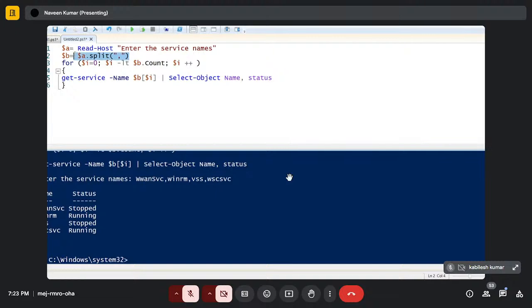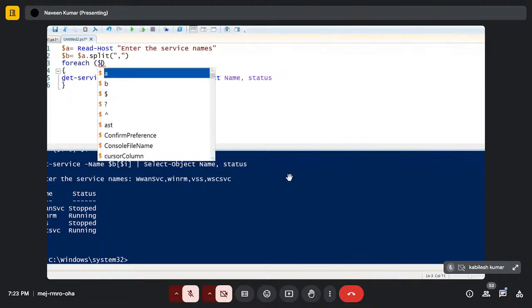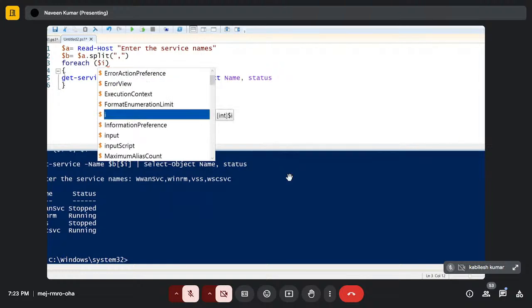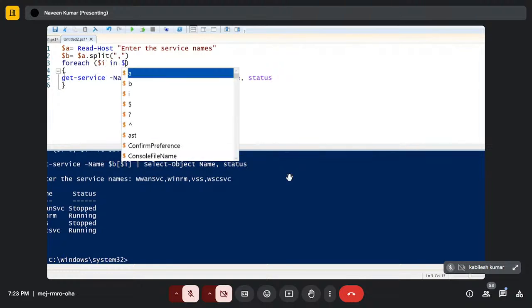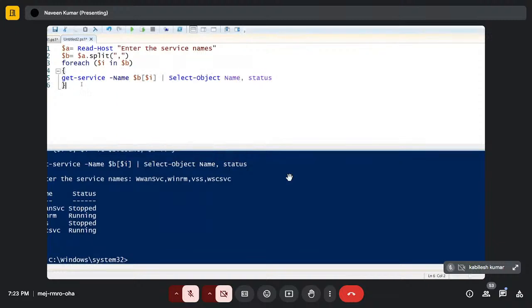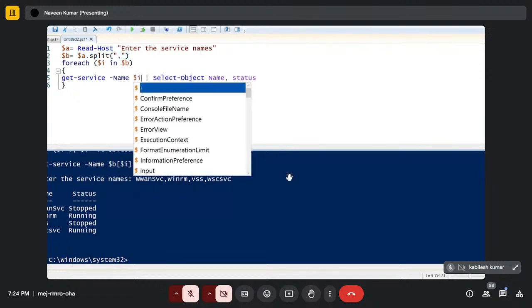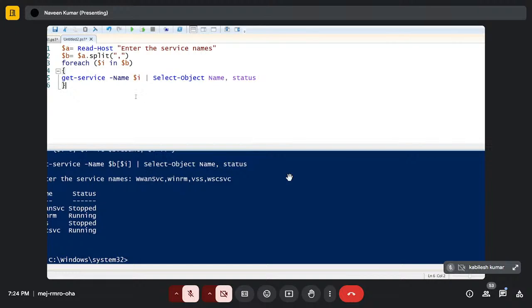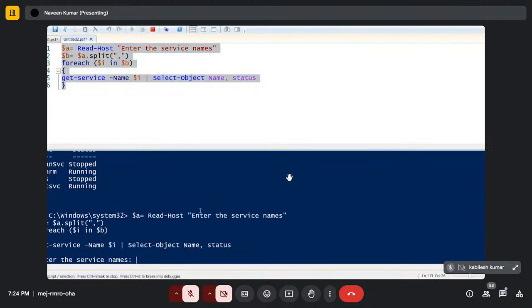Again, I'm doing the same split, but I'll remove this part. And here what I'm going to do is I'll say foreach, and I'll say $i in $b. For each value in $b, go and run this command. That's all. Now let's run the same thing.